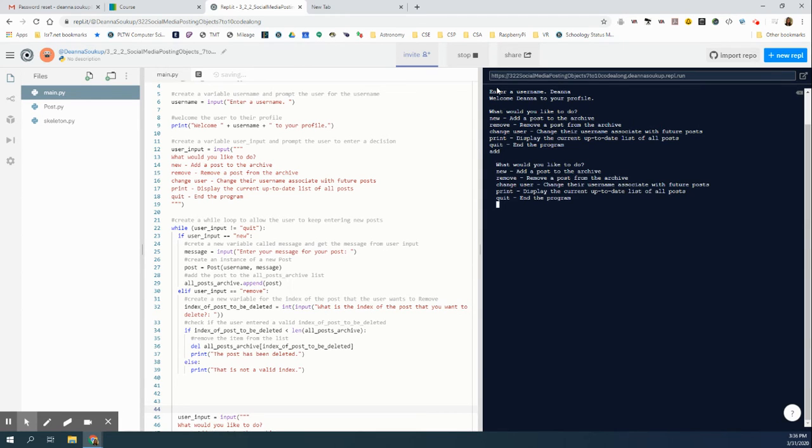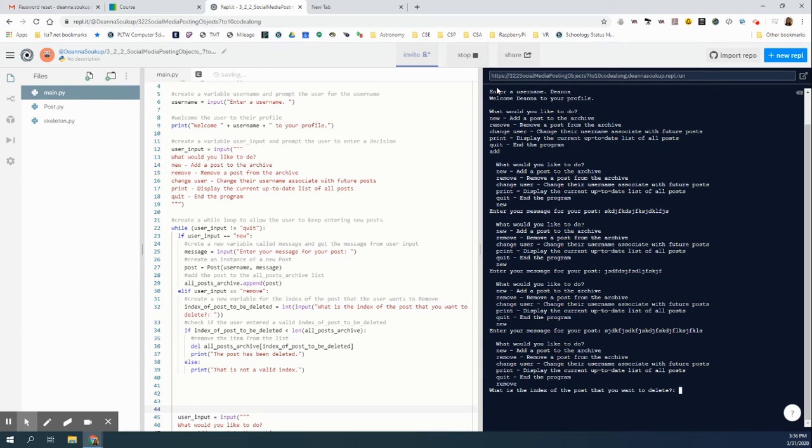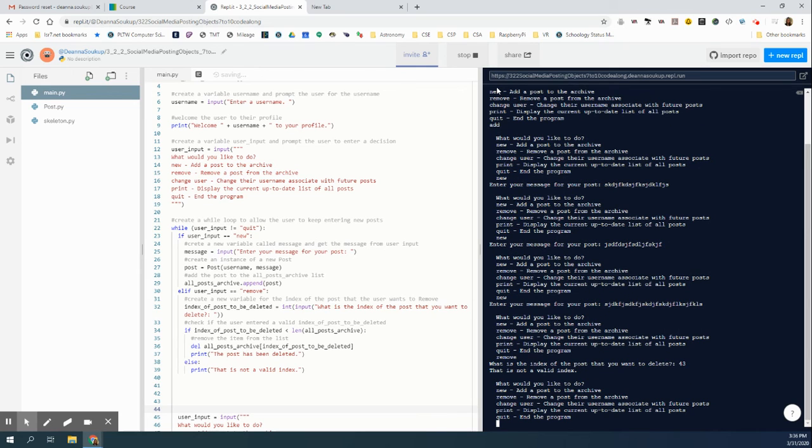Add. Oops, sorry, that wasn't an option. New. Giving myself some posts so there's something to delete. And then remove. And let's try again with an invalid index. That's not a valid index. Great, so we got some feedback. We didn't set it up so we know if we were successful in removing. So that's the next thing I'm going to show you how to test, to see if you're successful in removing.